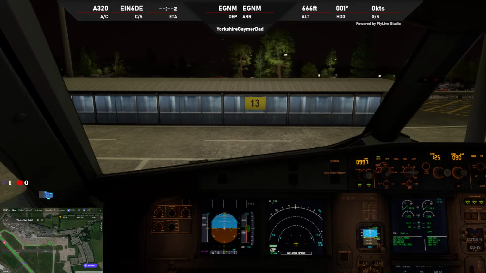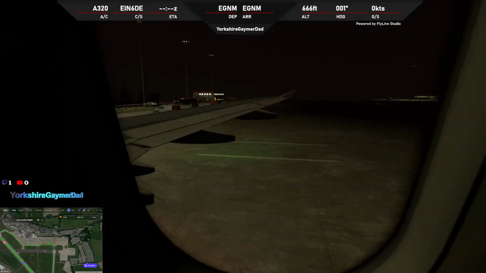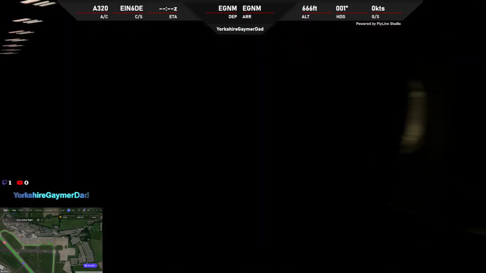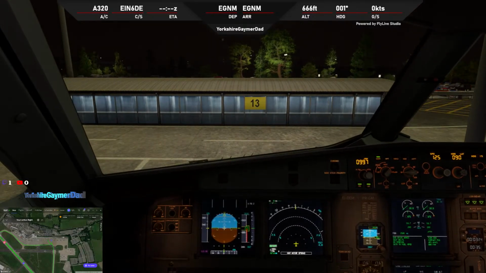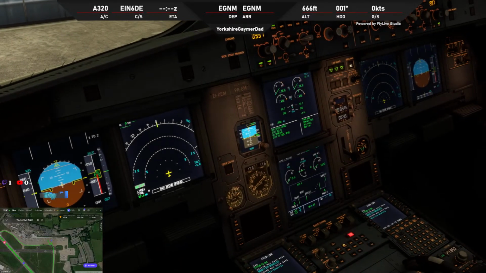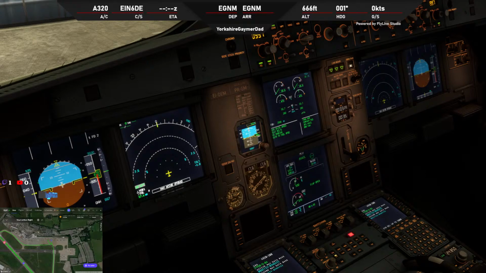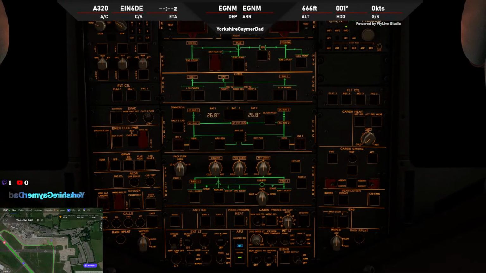Sorry, not seatbelt signs. What am I just saying? I don't know what I'm saying. Okay, we are on stand. Do we have APU available? It is available, so I can put the APU bleed on. We can shut down our engines.